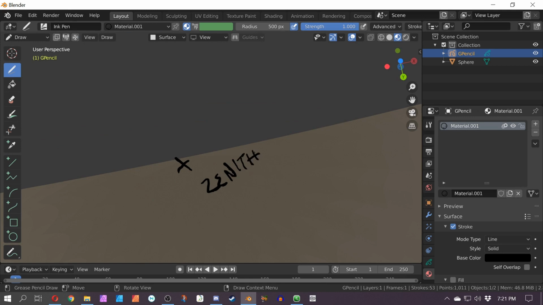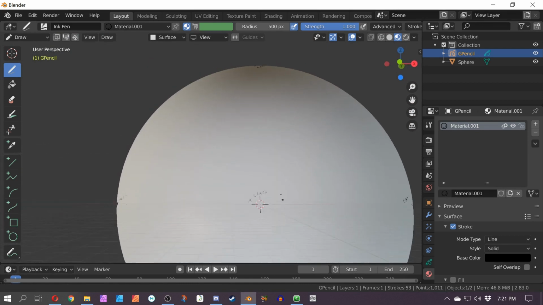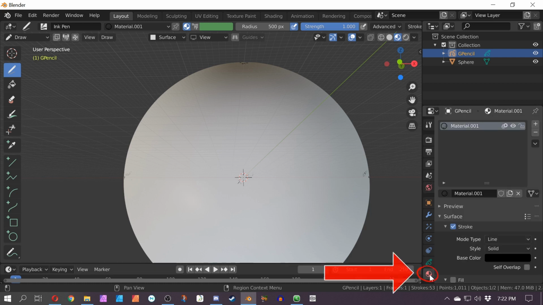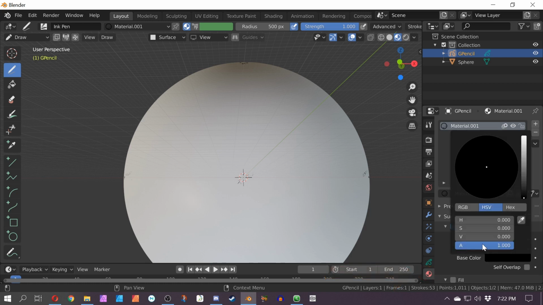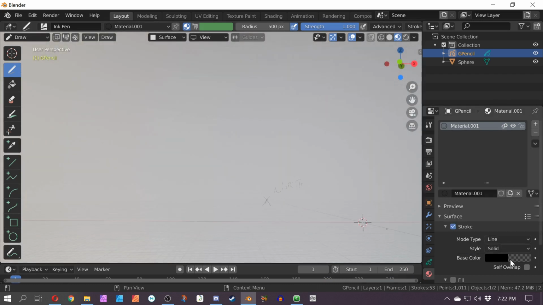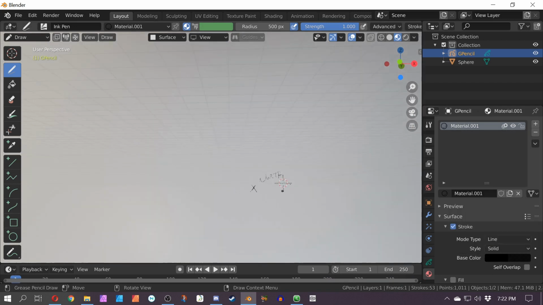Okay, so what we're going to do is first construct our grid. We need to go into object data properties, and we see layers right here. We're going to name the GP layer vanishing points. Okay, and we are going to go into our material properties real quick. And where it says base color, we're just going to go to this A right here, which stands for alpha or opacity. And we're going to decrease it a little bit so that we can see where the vanishing points are, but they're not going to be way obtrusive.